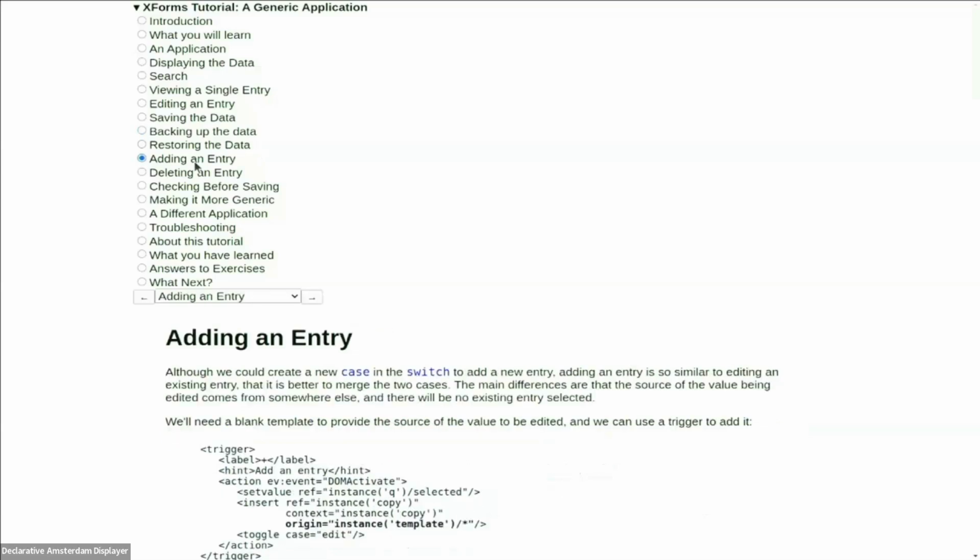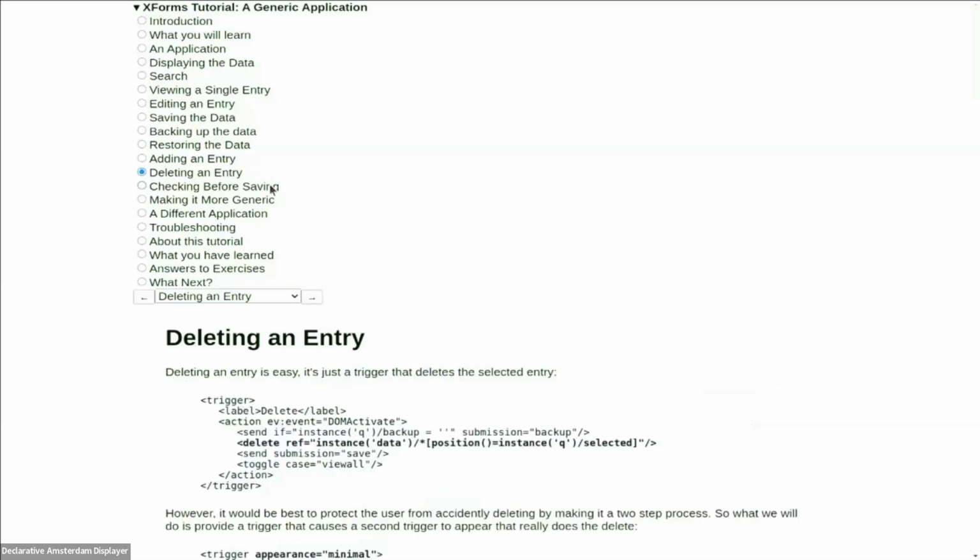Then how to add an entry. So we've only been able to look at the data up to now and edit it, but you might want to add a new entry. You might want to delete an entry.